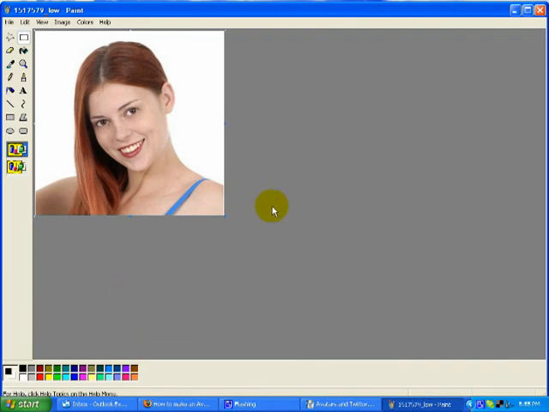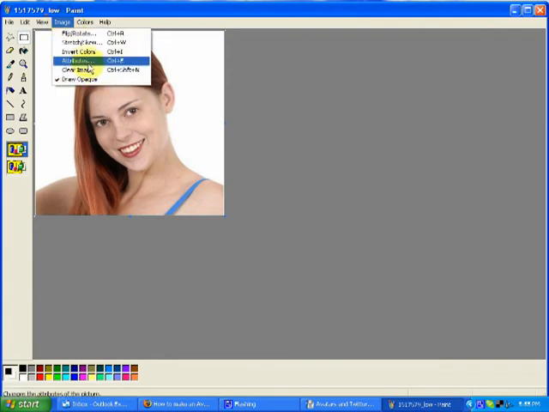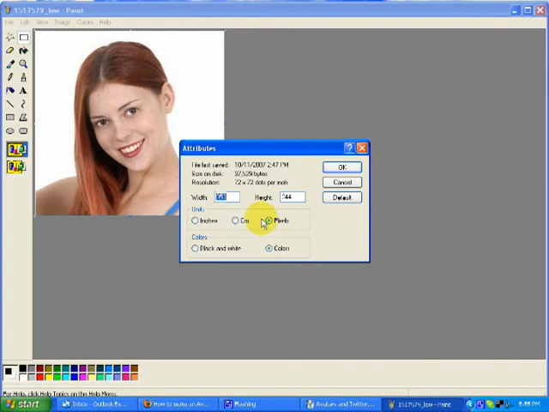Now, from here, there's a little bit of math involved. Don't get scared, it's very easy, and you could even pull out a calculator if you need to. We're going to go up into Image, Attributes, and we're going to take note of the lowest of the two measurements, the width and height. I see that the height is 344, whereas the width is 353. So we're going to go with the 344. Keep that in mind.